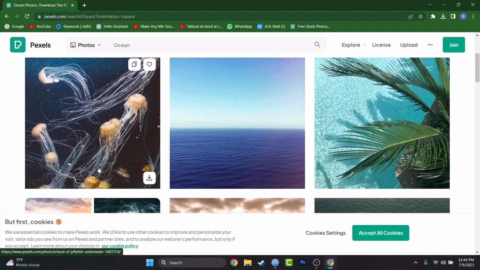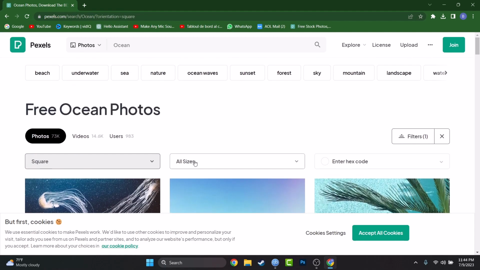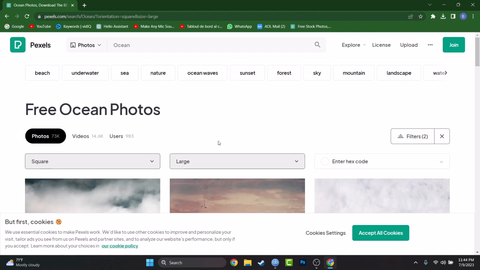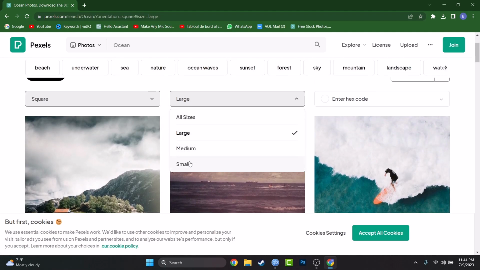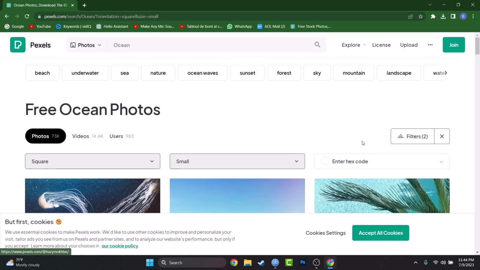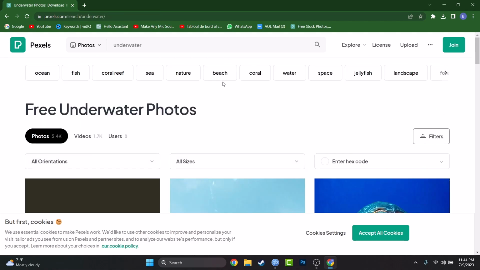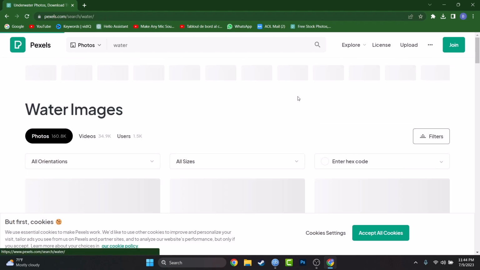Square. If you are looking to find some square photos, that's not a problem. You can choose the size here if you want something very detailed, or small. Let's have a look. That's not a problem. And they'll also recommend something based on the text you search for.